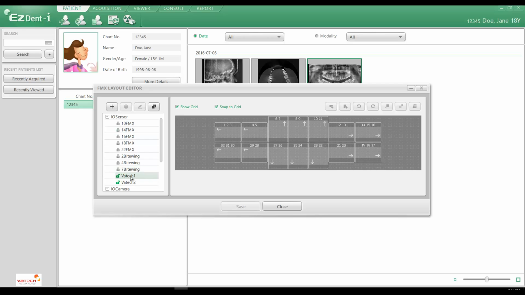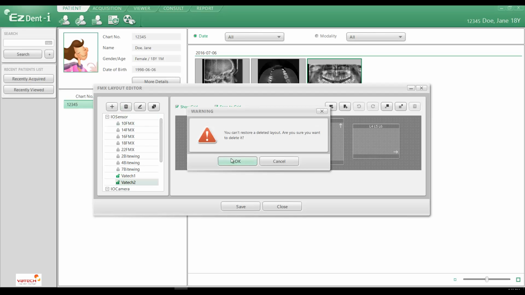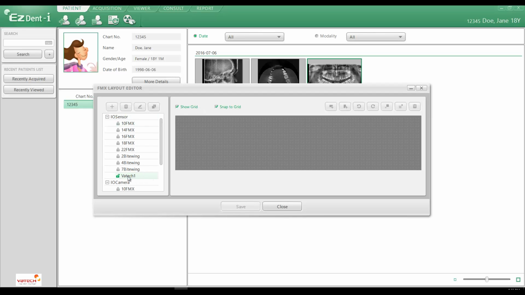However, if we go down and we decide to delete one of the new ones that we've created, we can click on the trash can up there to delete it. So in this case here, we'll delete Vatek number 2, which is now gone from our database. But the ones with the black padlock are ones that cannot be edited, modified, or deleted.